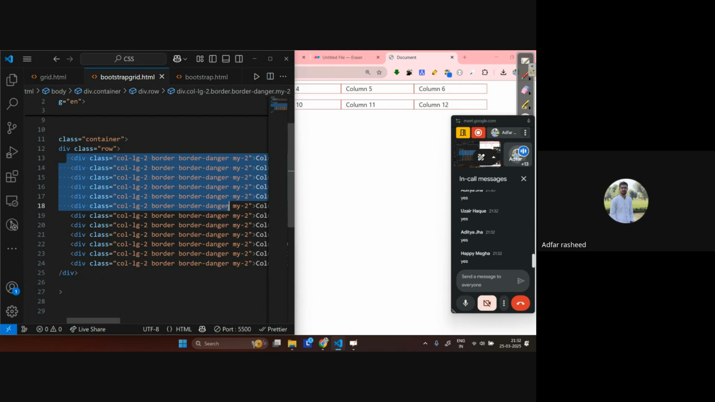Now, what about medium? What about medium screens? Medium screens means where the width is greater than 768 pixel. Large means where the screen size is greater than 992. That's what large means. Now for medium, I will simply go here, for this col. Or let me simply go here.